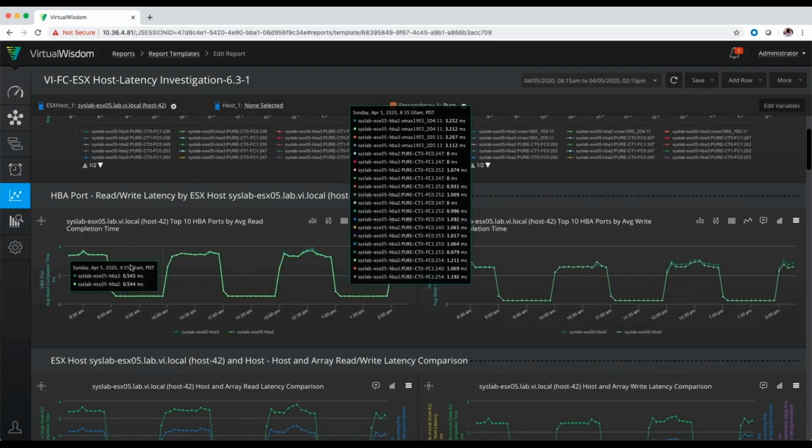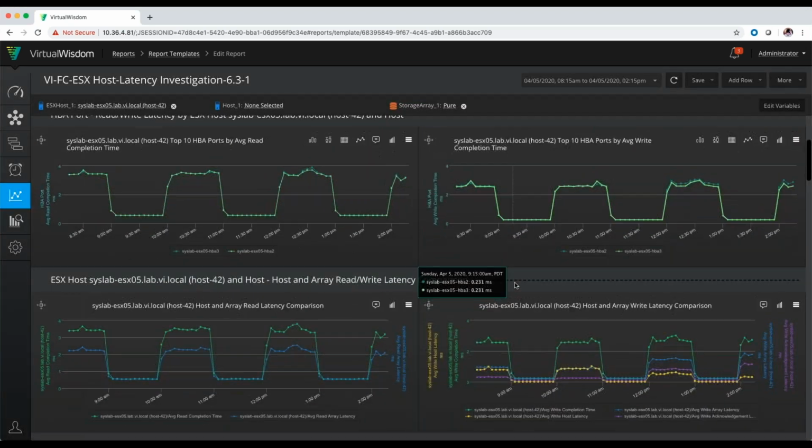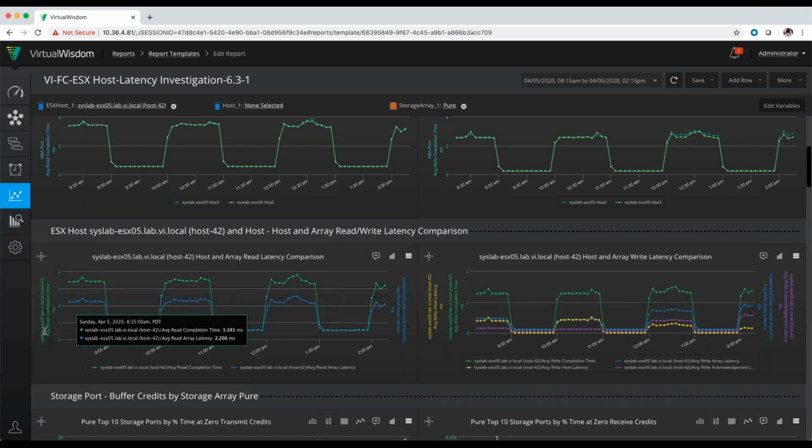If I scroll down just a little bit, we're going to look at it from the HBA port perspective, and you can see my average response time jumps up to 3.4 from under 1 millisecond. My write response times jump up to a little under 2.6 milliseconds, and they were originally right around 0.2 milliseconds. If I keep going down a little bit, from the ESX host perspective, you're going to see average read completion time and average read array latency.